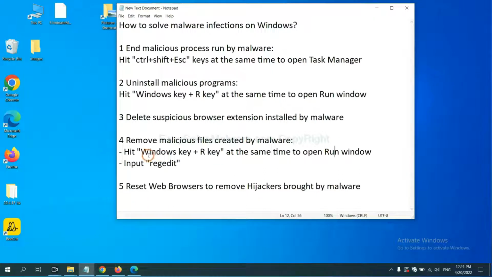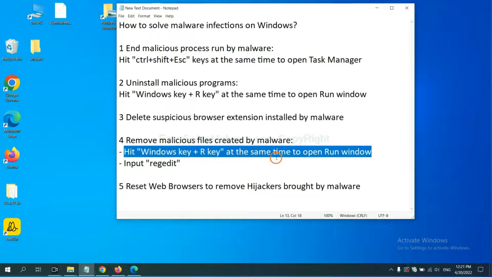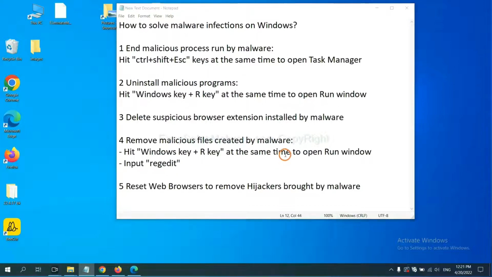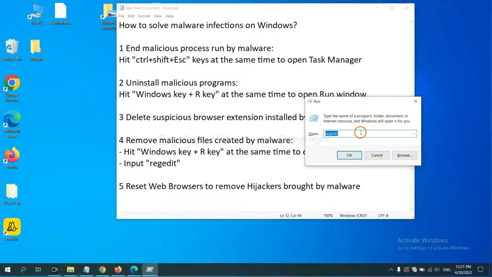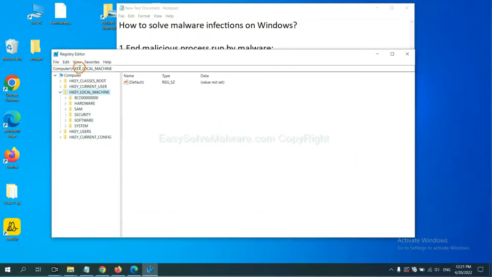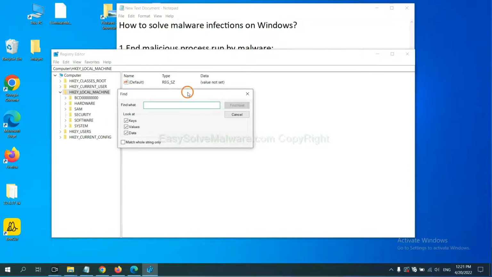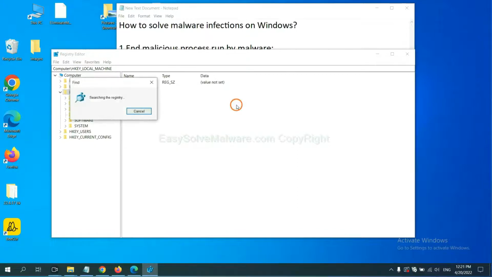Next, we need to remove malicious files created by malware. Hit the Windows key and R key at the same time. In the Run box, input regedit and click OK. Now, select the edit menu and click find. If you know the name of the malware, input it, for example, and click find next.